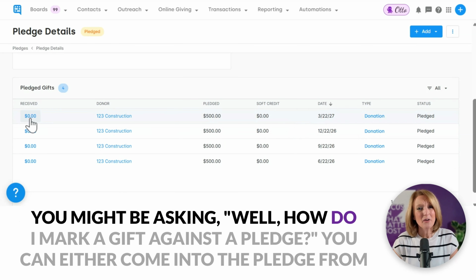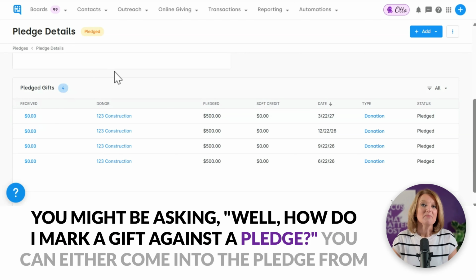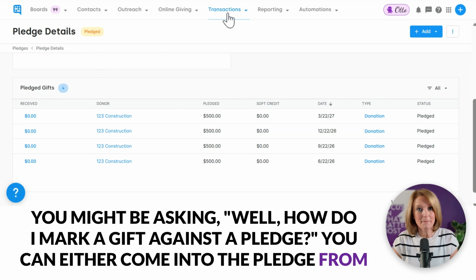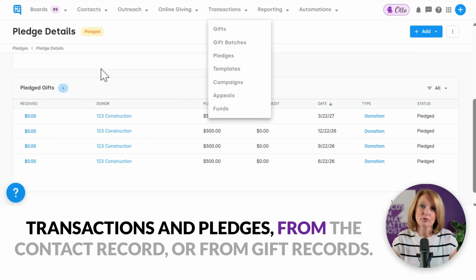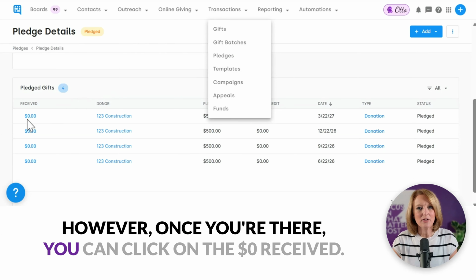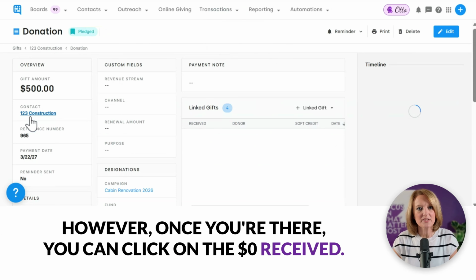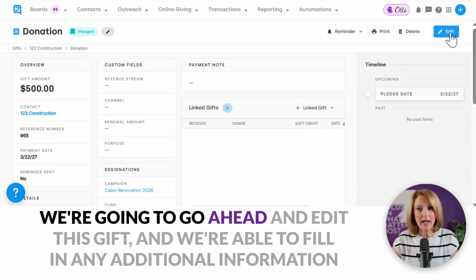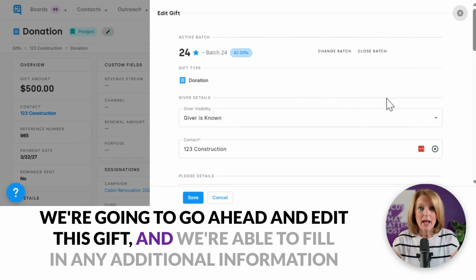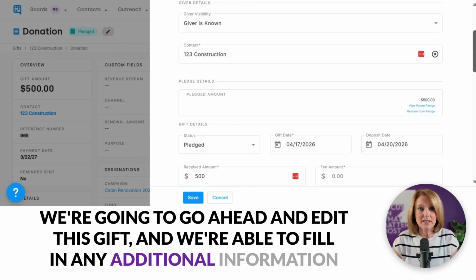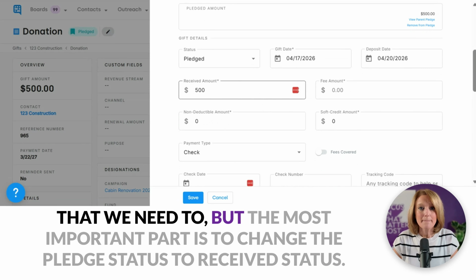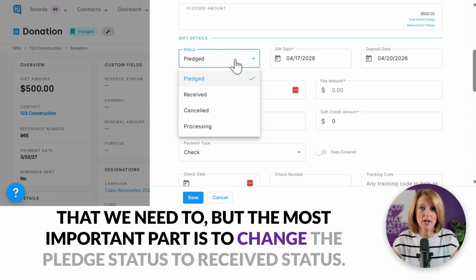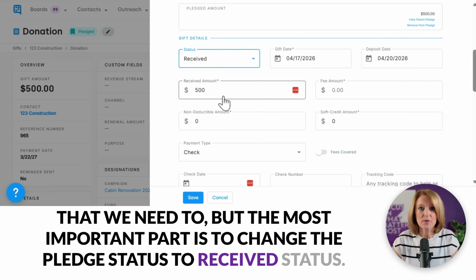You might be asking, well, how do I mark a gift against a pledge? You can either come into the pledge from transactions and pledges, from the contact record, or from gift records. However, once you're there, you can click on the $0 received. This will open up the donation record. And here it's in our pledged status. We're going to go ahead and edit this gift, and we're able to fill in any additional information that we need to. But the most important part is to change the pledge status to receive status.